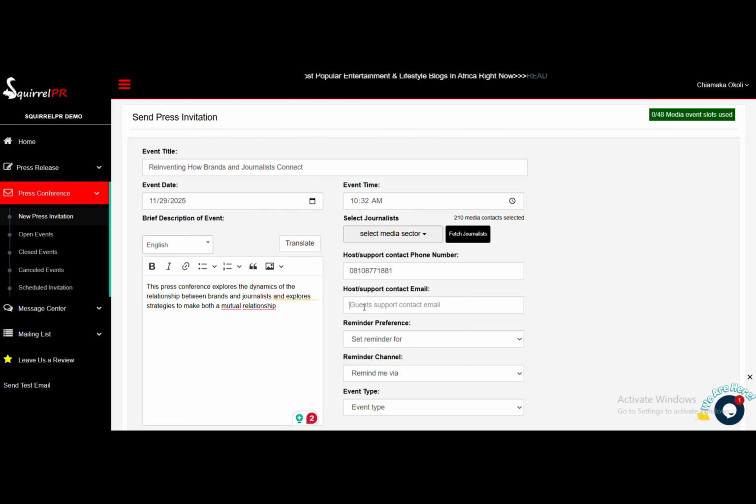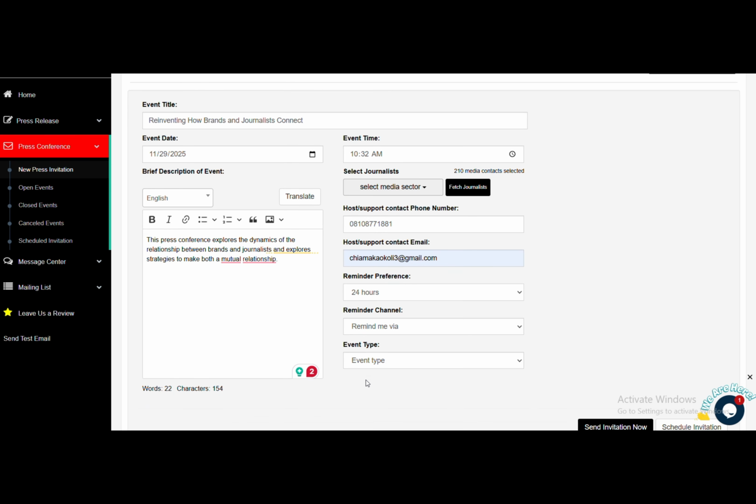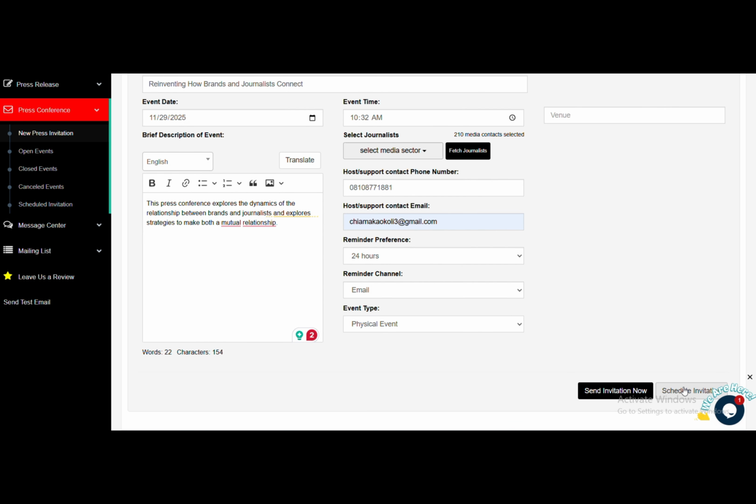Then I set a reminder, maybe 1 hour, 24 hours, or 3 days before the event, and choose how I want it sent, SMS or email. Finally, I choose whether it's a physical or virtual event, then click Schedule.